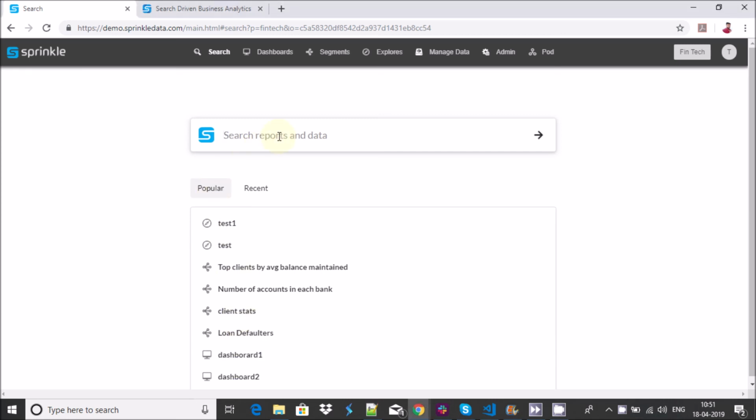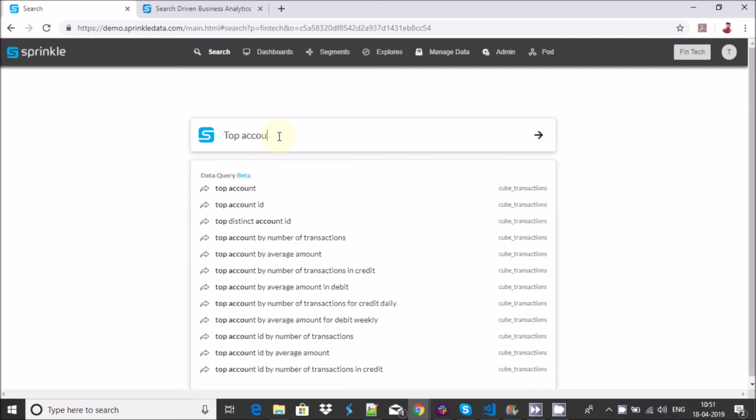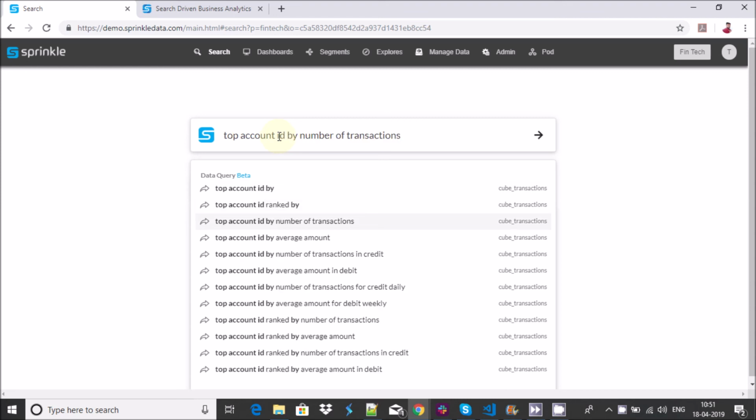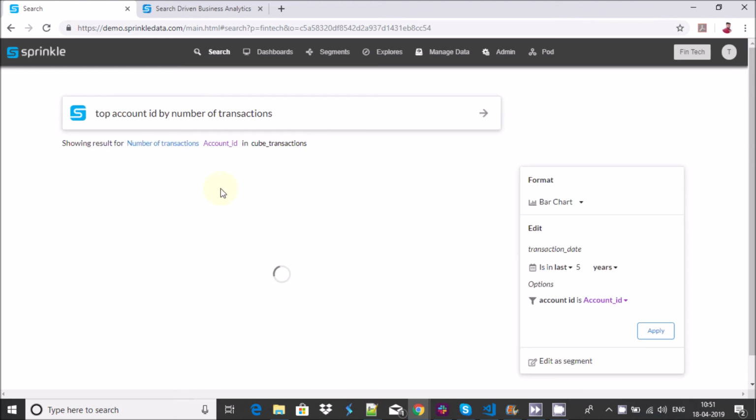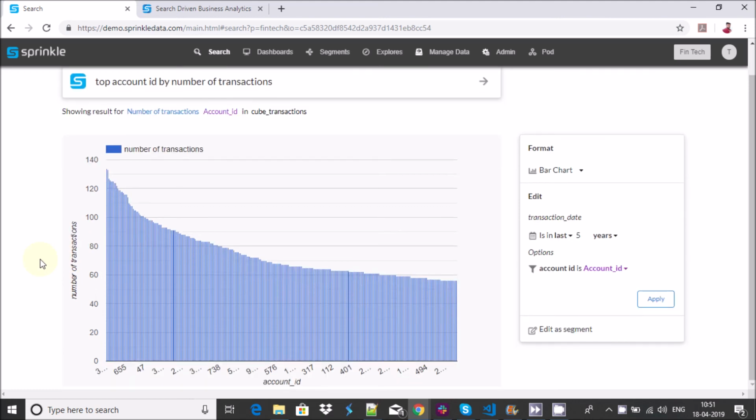Okay, let's try to use the search engine. I'll go with top account ID, by number of transactions. Here we can see the solutions. Yeah, this is the output. This is how we can generate the knowledge graphs. And account number 3834 has 134 transactions.